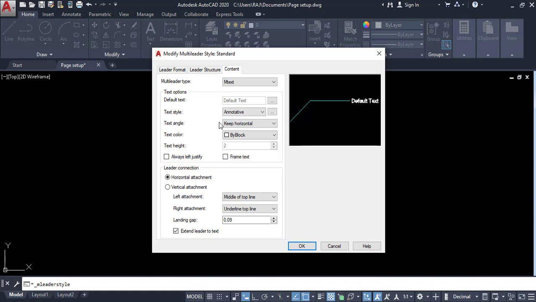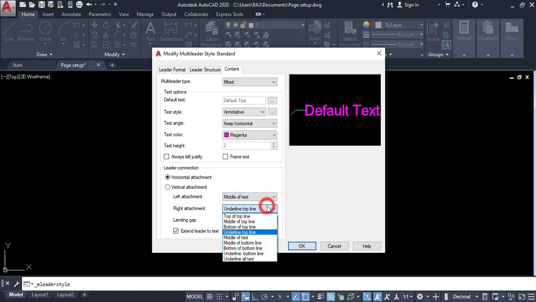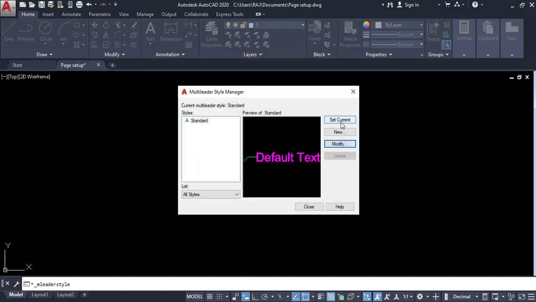Next, text angle is keep horizontal always. Text color I will give as magenta. Next one, text height is 2. Horizontal attachment always click on middle of text and also right attachment middle of text. Landing gap I don't need, it is 0. So click OK.